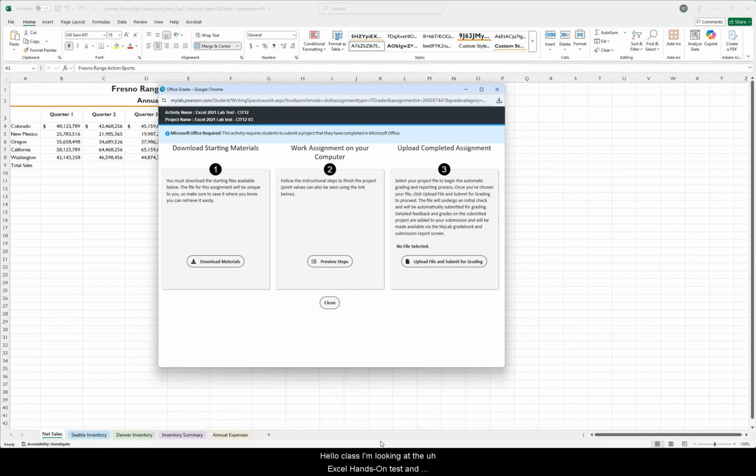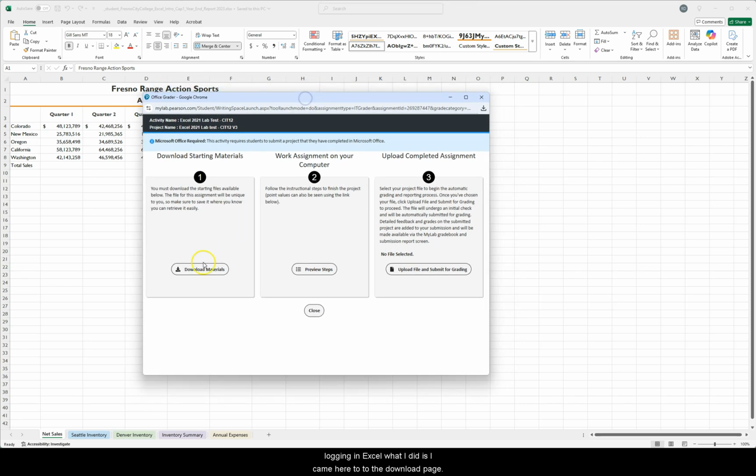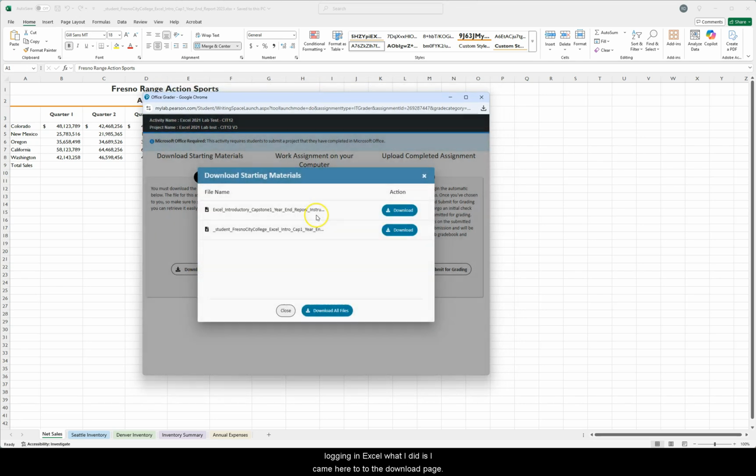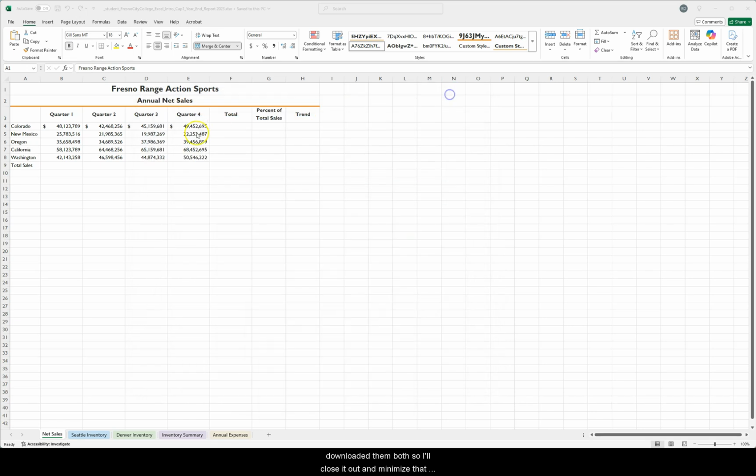Hello class, I'm looking at the Excel hands-on test. What I did is I came to the download page and downloaded both the instruction file and the actual student spreadsheet file. I downloaded them both, so I'll close it out, minimize that, and this is actually the spreadsheet file.